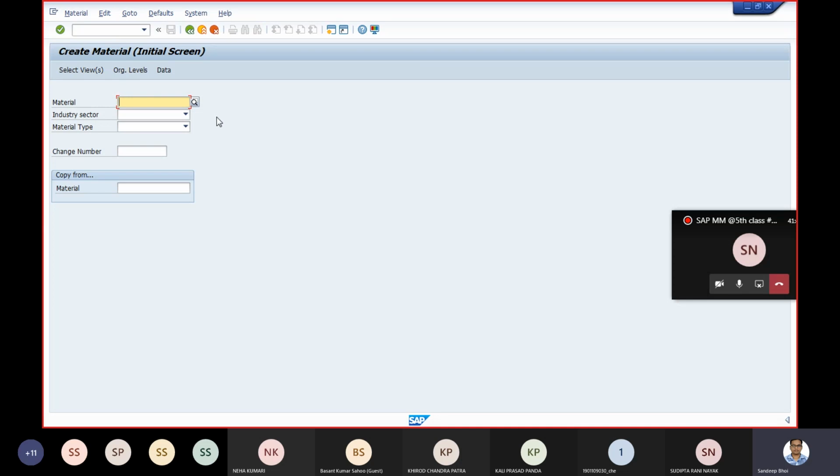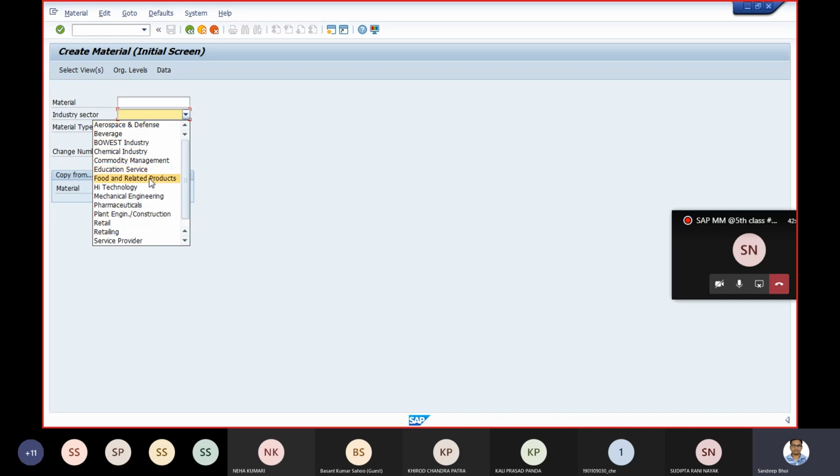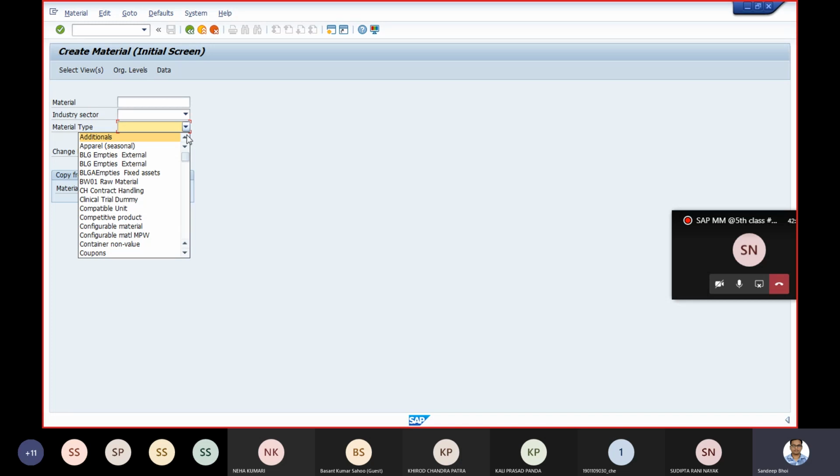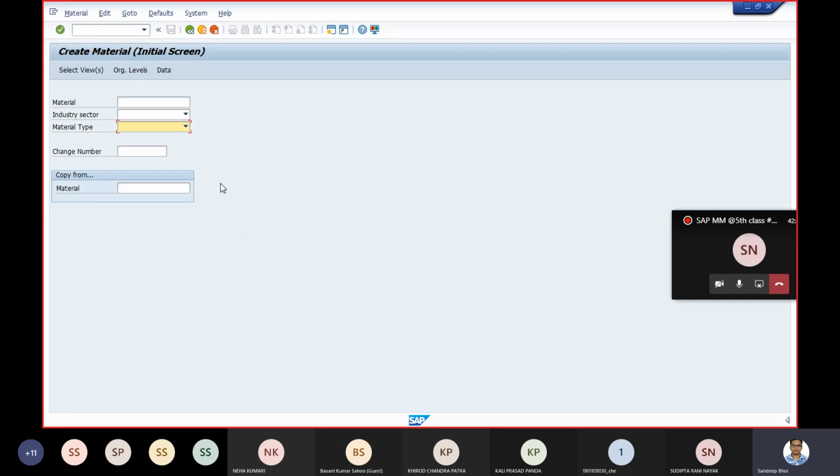But here you can see one thing, at the initial screen of the material master record you will have the material information, industry sector. Which industry is it? You can see what options you have. You can select education, food, IT, mechanical, retail, service provider, telecom, and all these industries. Which industry you will take, you need to select that industry and material type. What are the material types? Whether you will go for the raw material, or the finished product, or the non-stock material, or in-stock material, or product material. Mostly whatever material we prepare, we go for the raw material type.